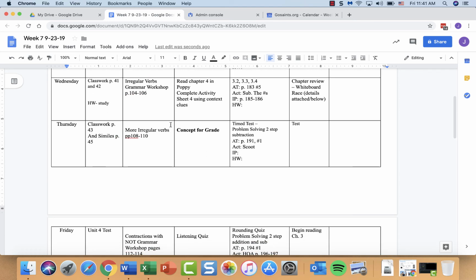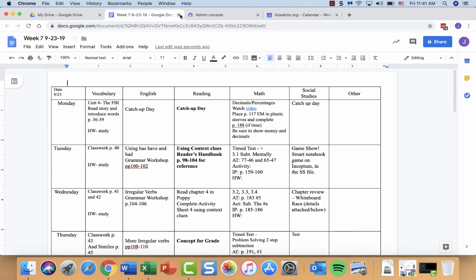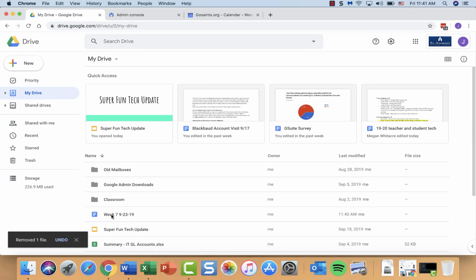Once I'm satisfied that all my content is here and this is going to be a workable Google document, I've got a couple of choices. I can leave the Microsoft Word document here. I'm not going to make any further changes to this document though. I'm going to use the Google one. So for the purposes of this tutorial, I'm just going to drop that into the trash and just keep my Google document, now called week 7, 9, 23, 19, and share that out if I need to.